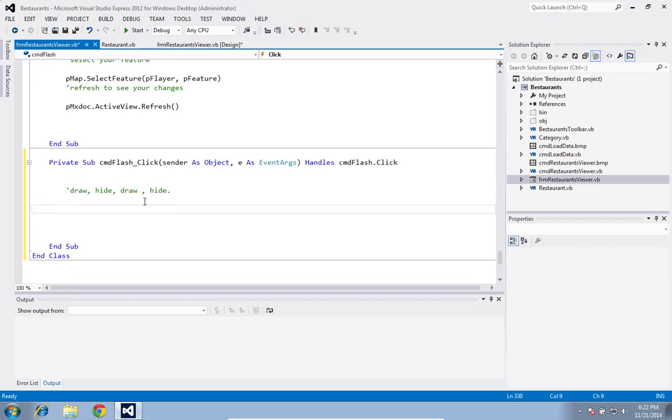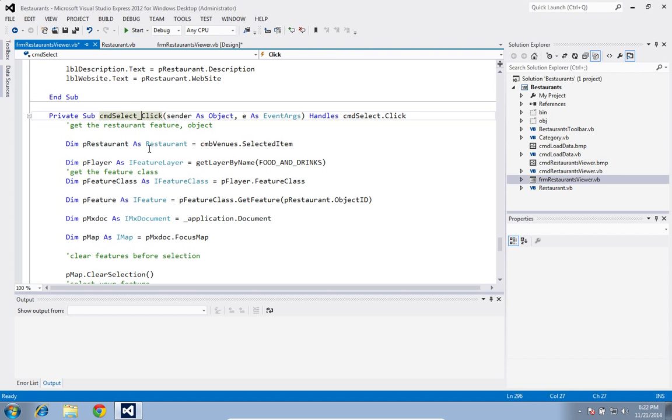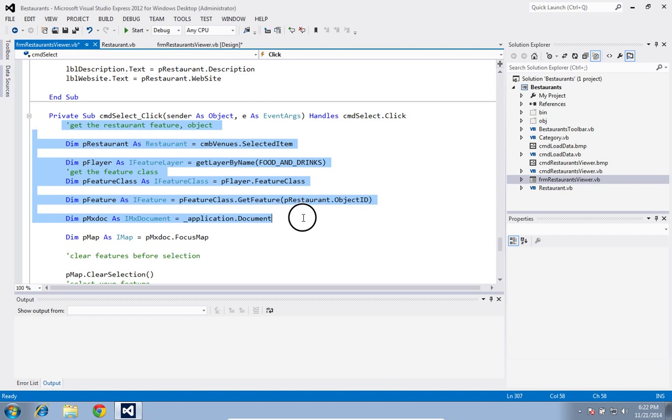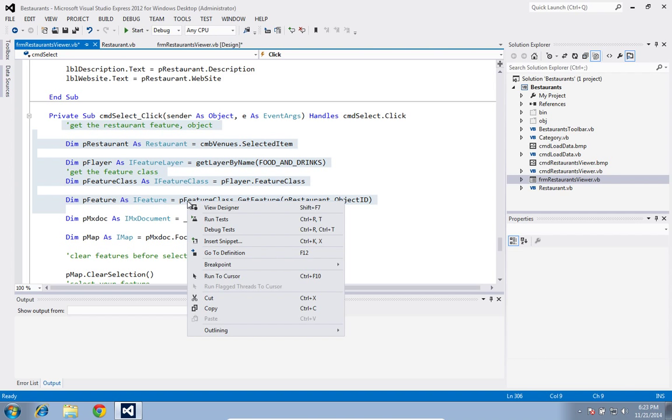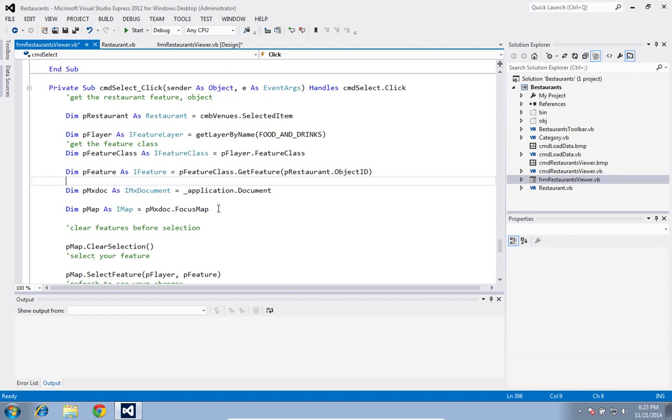So first of all, we need to draw, right? To draw something on the map, first of all, let's get the feature, the selected feature. Well, we have this function, click select, so it will take the selected venue, and from the selected restaurant you can get the layer and then get the feature class and then get the feature by object ID. We explained this in the previous episode. You can go back and listen to these explanations. So we have the feature here, so let's copy and paste. Again, guys, this is a bad idea. Don't copy and paste, but I'm explaining things here.